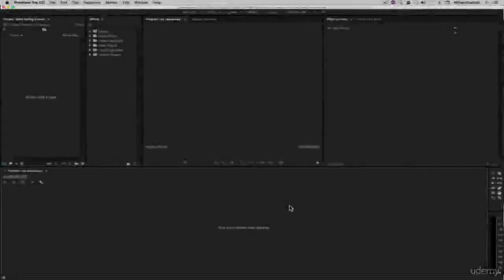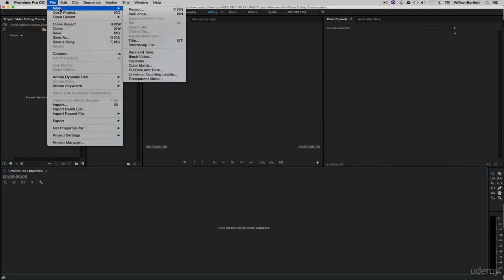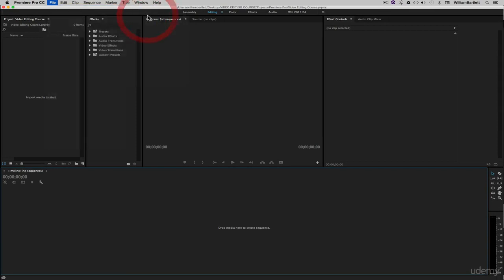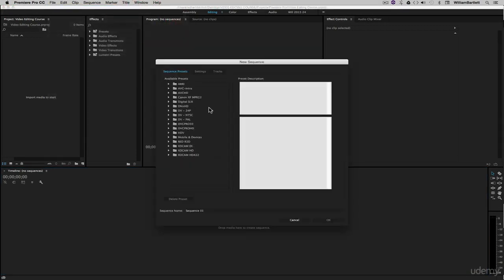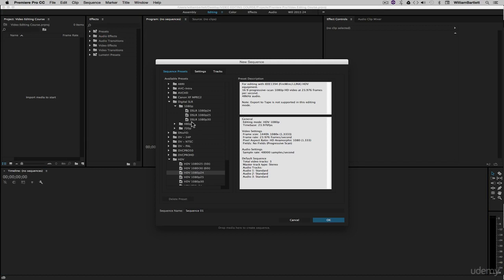Okay, so the next thing we need to do is create a sequence that sits in our timeline panel. To do that, we go to File, New, Sequence. We can pretty much select any one we want here. These will all work fine, they're just presets, but I like to create my own presets and I will show you how to do that.